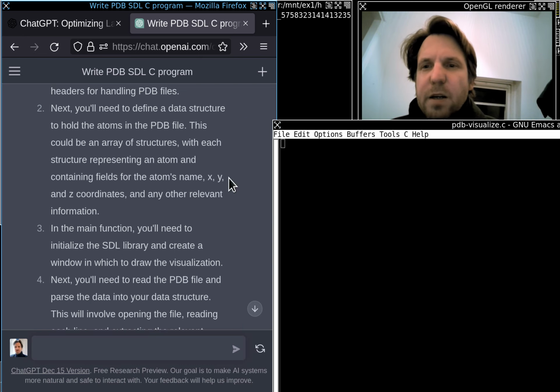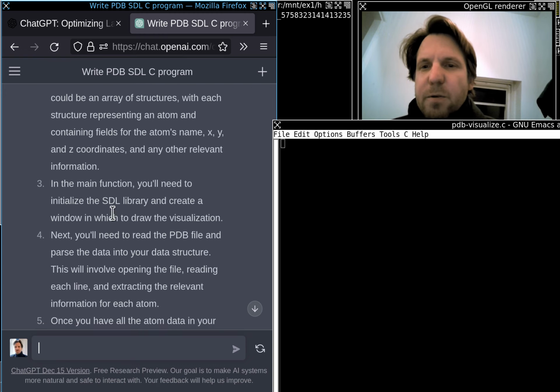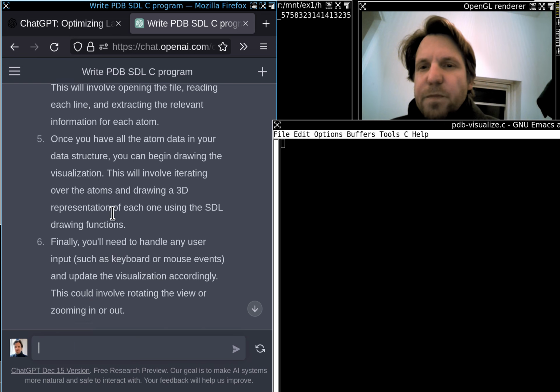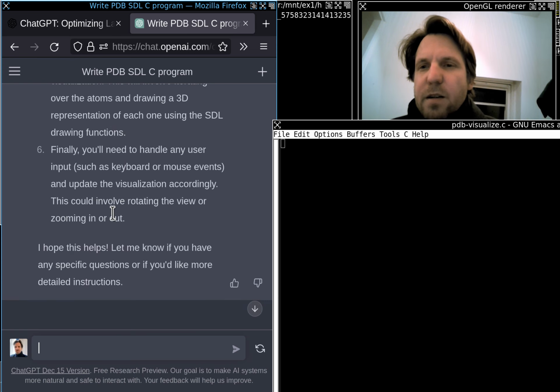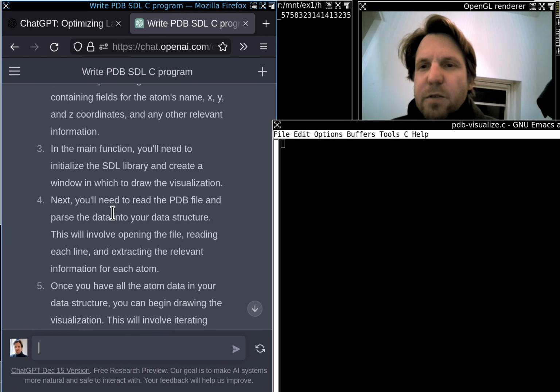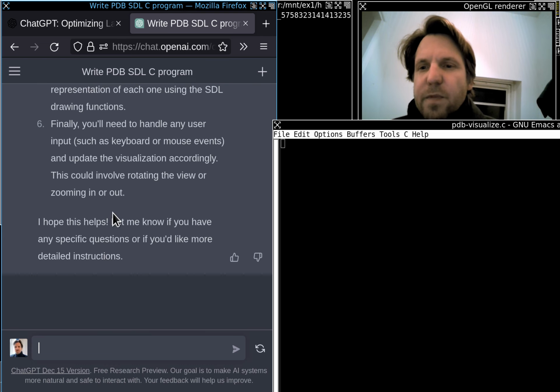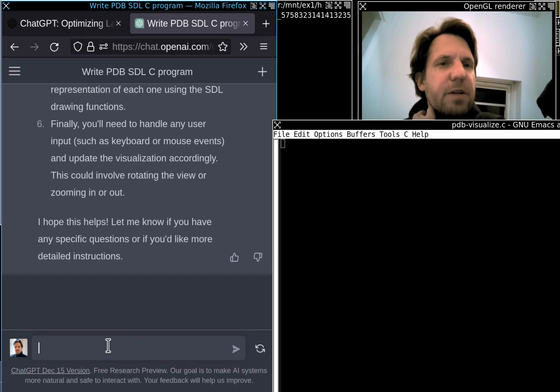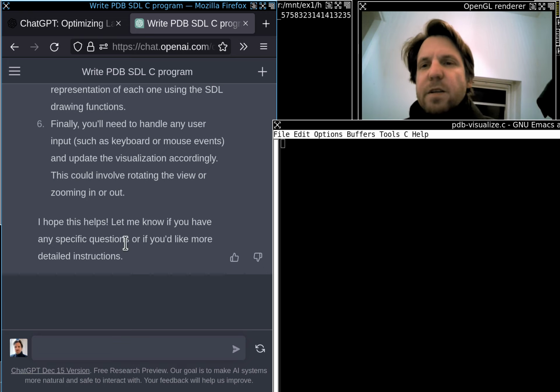We need to parse the PDB file for the XYZ coordinates, of course, and we want to draw it. And let's do this. Let's start with parsing the PDB file. So what would I do? It says XYZ coordinates.